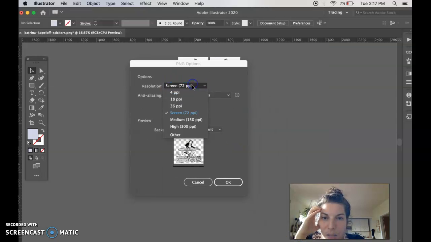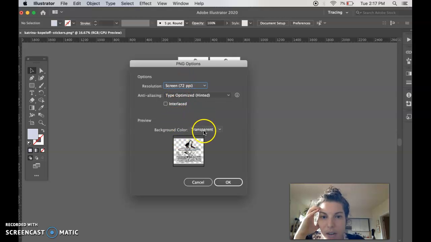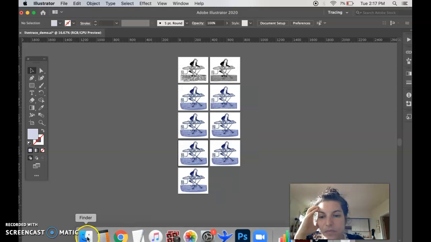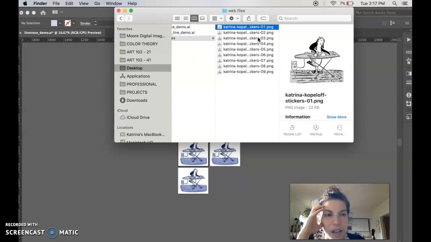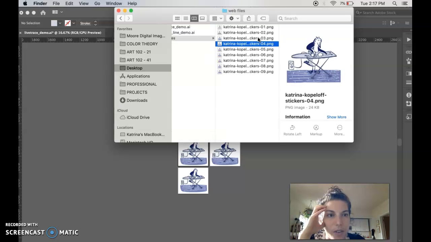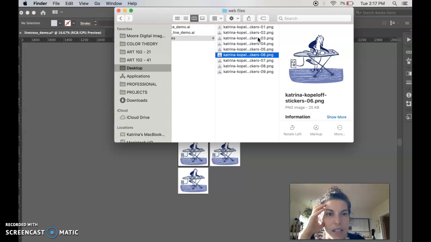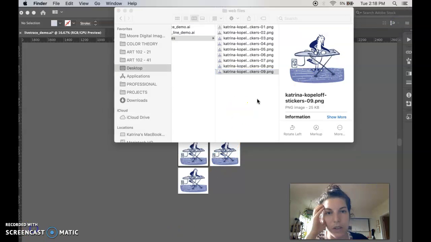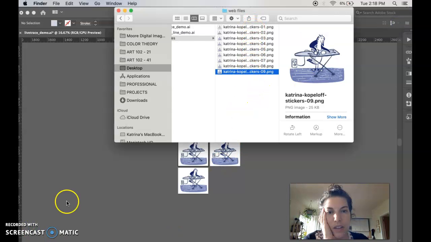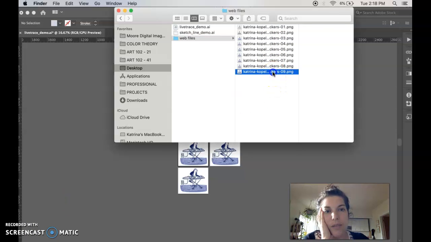This screen is good because we want it for the internet, so that's good. And background transparent, that's fine, and I'll say okay. I'm going to go to my Finder just to make sure that they saved. And I have each file. The nice thing is that it saves it, but it gives it a number. So these are the 9 files that you're gonna submit for the assignment.